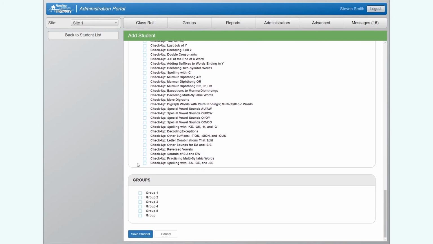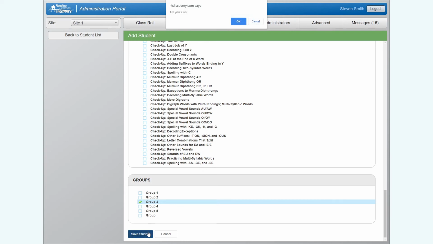The Groups section allows you to assign a student to groups. This list shows all groups available. Check the box for each group to which you want to add the student. Be sure to hit Save when you're finished making adjustments to the student settings.